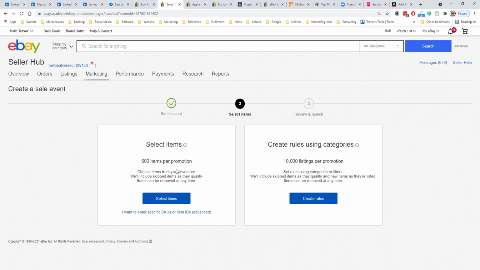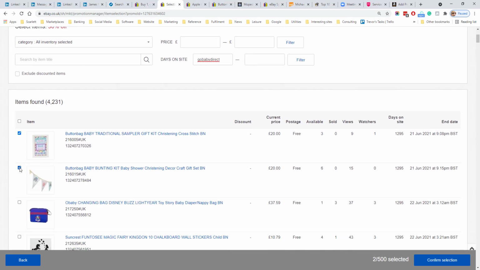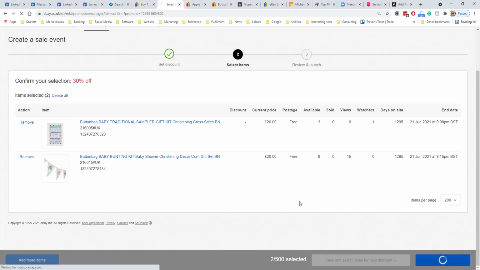You can either select items individually or you can create rules using categories. Like with the other promotional options, creating rules will automatically add your products to a promotion dependent on categories and other rules you've set. So let's set select items. We're selecting here for the 30% off band. Let's just select 2 items, confirm selection, and we can now save and review that.